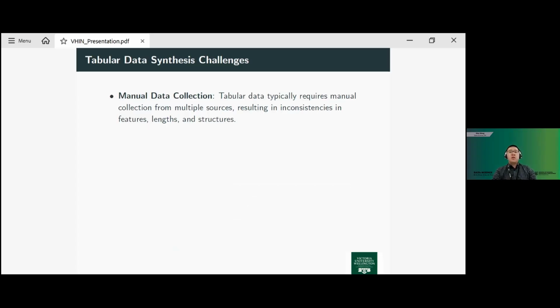So the first one is manual data collection. That's the fundamental reason for the challenge. Image data is captured by a machine like a camera, and audio is the same, right? If you capture data by a machine or equipment, the data structure is always standard, and there's no special case. But tabular data can be collected in so many different ways, and there's inconsistency in the features, length, or structure of the data.